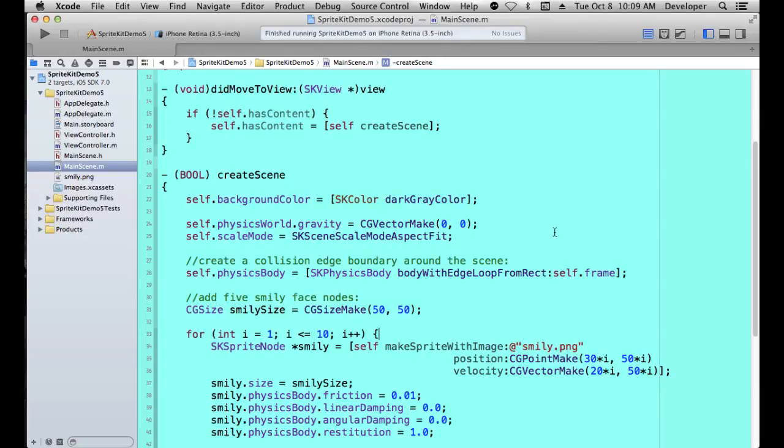Hi, in this demo we're going to talk a little bit more about physics bodies and some of the other things you can do. So first of all, in our create scene of our make scene, we've just set the gravity to 0 because we're going to apply forces to these physics bodies, or actually just initial velocities, and allow things to just happen according to the laws of physics as modeled by SpriteKit.